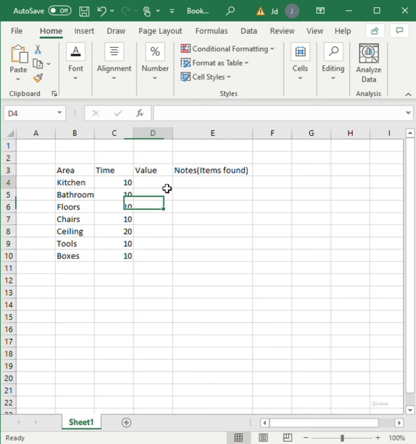I've made a little note here of the value of the stuff that we found. So in the kitchen, let's say we threw out a recycling bag, that'd be worth about £1. In the bathroom, we found nothing, only dust. Maybe we found 2 drill bits on the floor. Maybe on our chairs we found nothing but dust. And maybe we've seen a leak in the ceiling, so that'd be £100 for the plumber. Maybe we found 1 spanner, that would be about £1, and maybe 2 boxes were stained, so we write down 2.